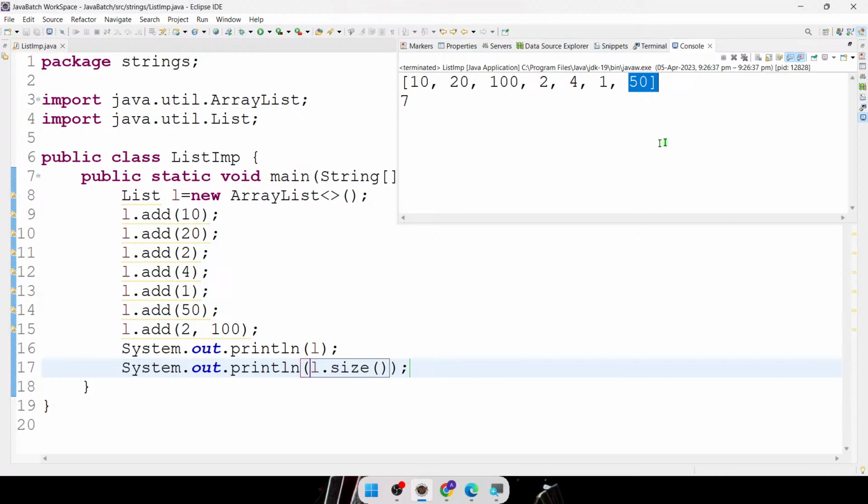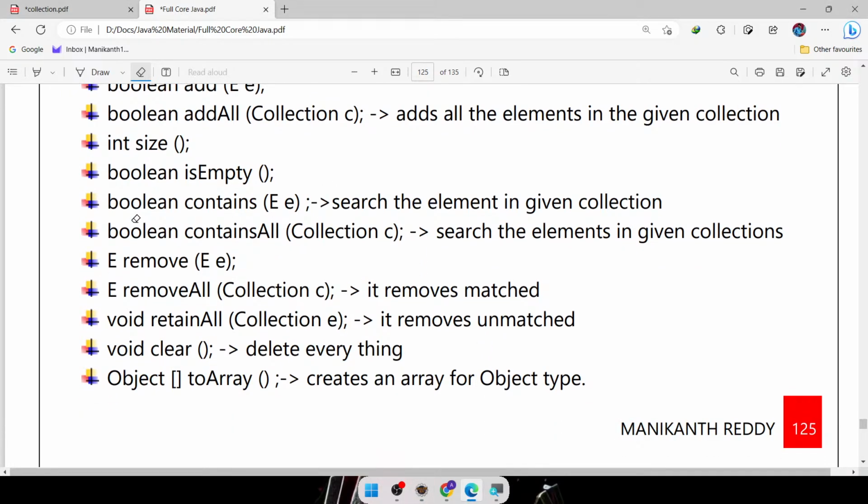6, that's it. Yeah. 0, 1, 2, 3, 4, 5, 6. 6 is the index, 7 is the size, that's it. Now let me check one more element.